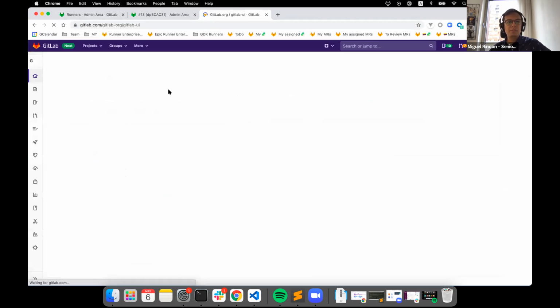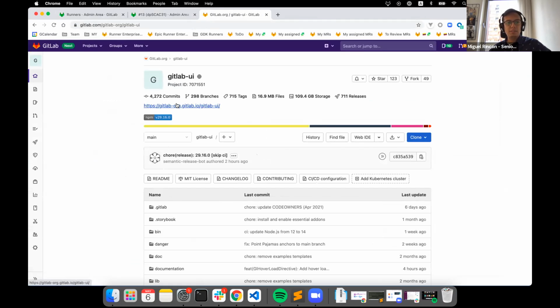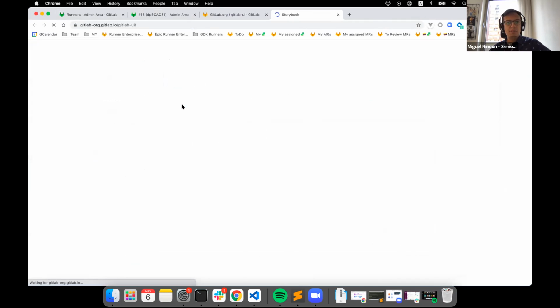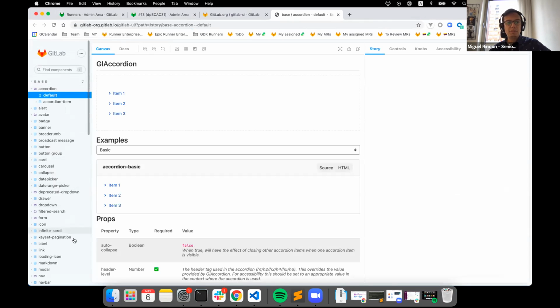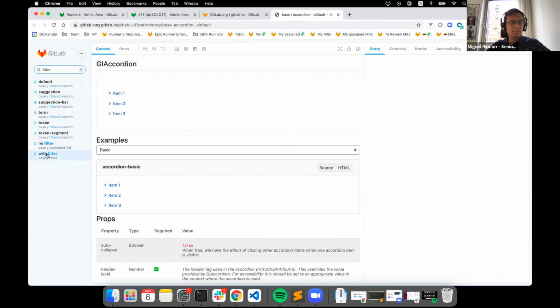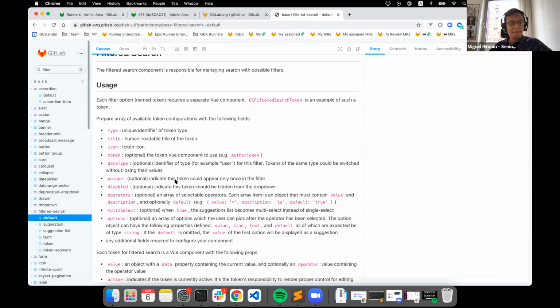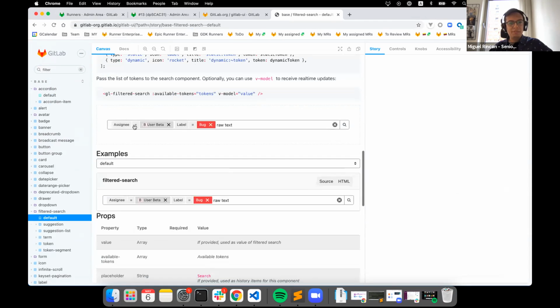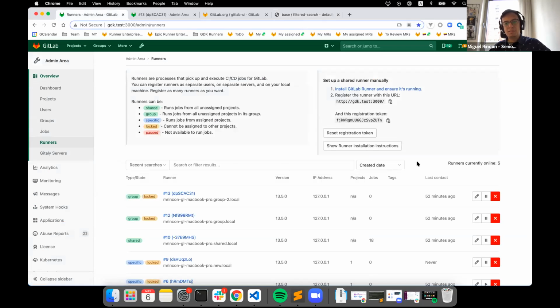GitLab UI is one of our projects in the front-end team. What it does is provide already-made components for many items that we already see. For example, the filter search, which is one of the big ones that we want. This component, which contains the search, is already made for us. So this is basically what we will probably want to have to replace this.